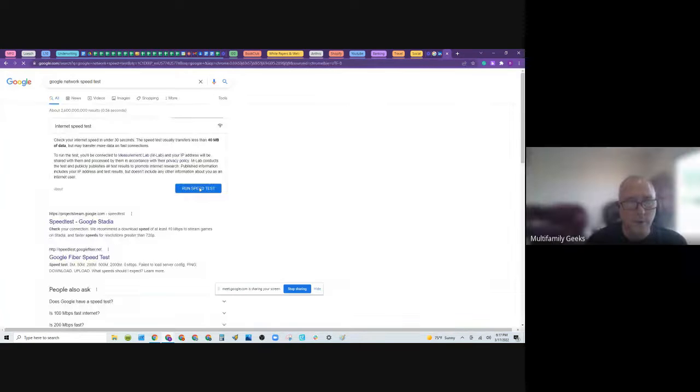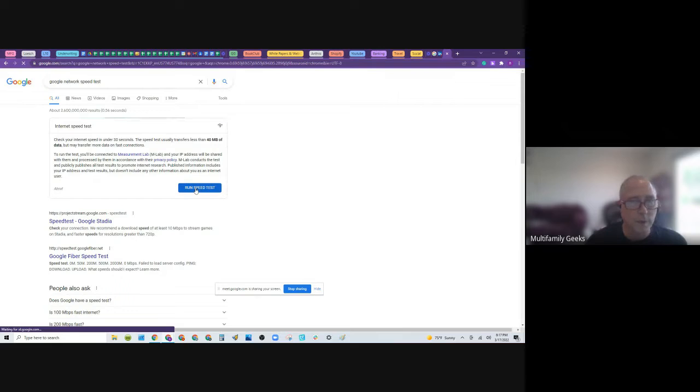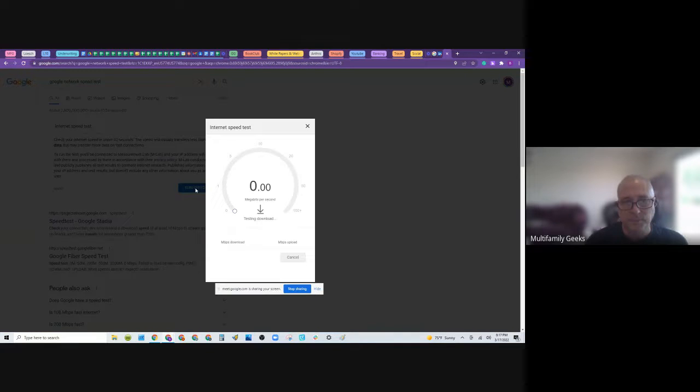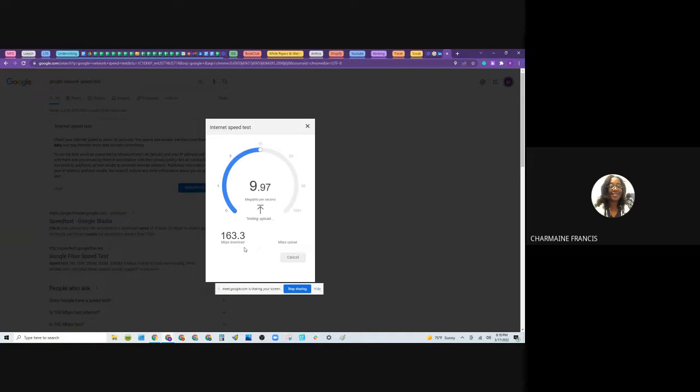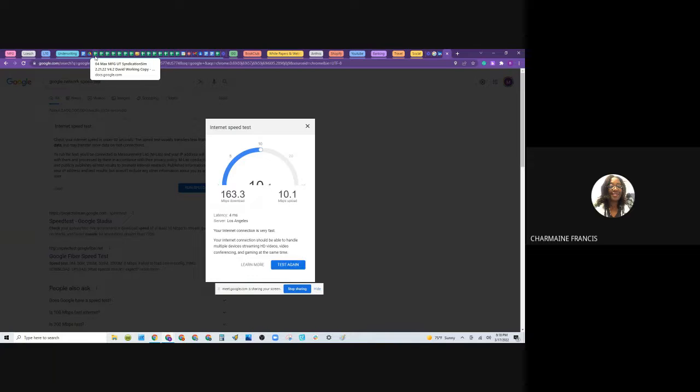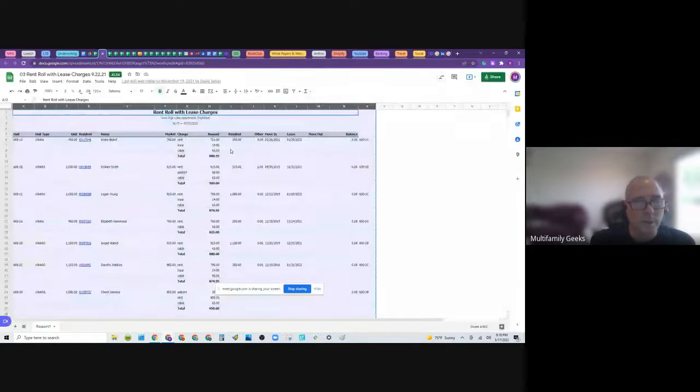Let me try this one more time. This is the Google network speed test. Well, I should have plenty of speed. That's not too bad. All right. Well, that's not too bad. It should be working better than this.